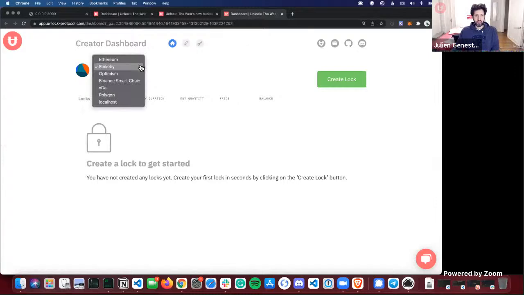You will see that we support actually multiple networks, from Ethereum mainnet, where I would not deploy anything today given the gas prices, to obviously Rinkeby as a test network, to Optimism, Binance Chain, XDAI, Polygon, and even localhost if you run Unlock locally. You don't need to run Unlock locally most of the time, but this is also possible if you wanted to do this. I would definitely recommend using Rinkeby, and there's several faucets on the internet where you can find Rinkeby ETH to get started and deploy your locks.